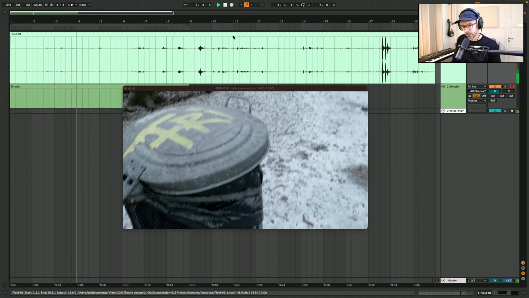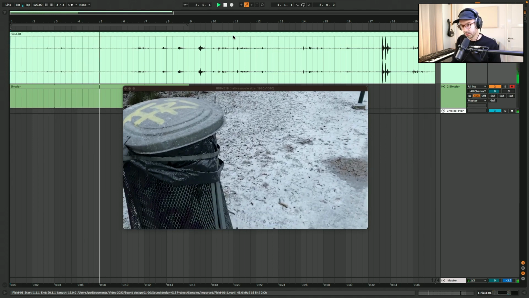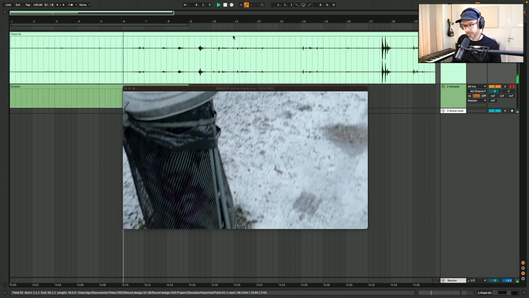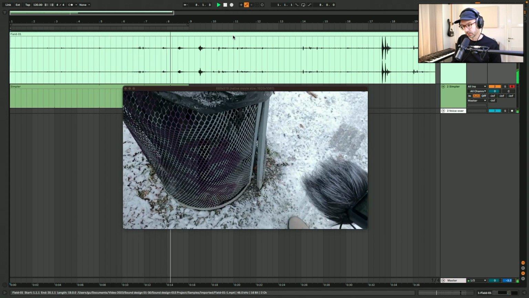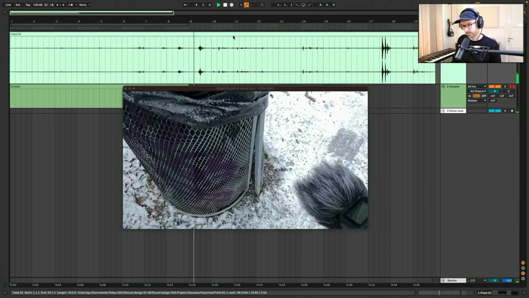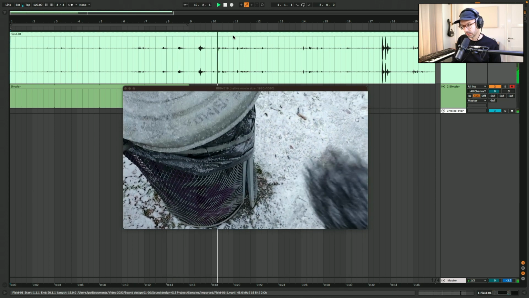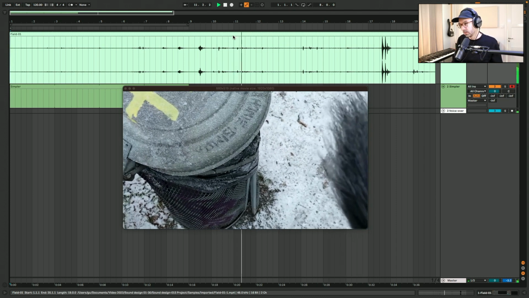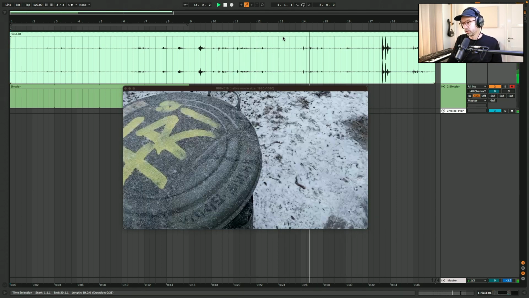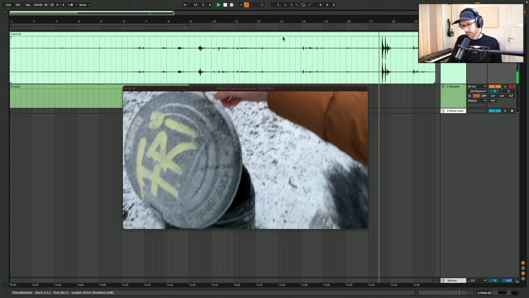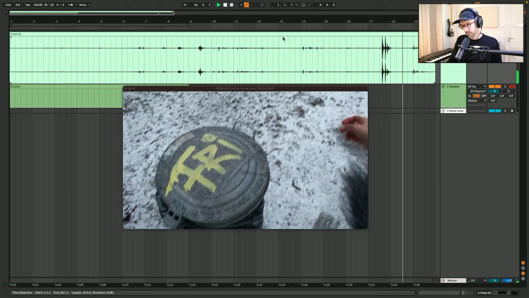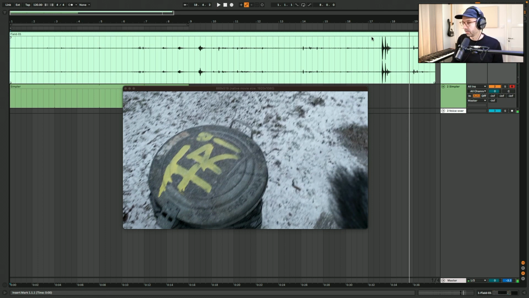So I recorded this trash bin, opening the lid, hitting it with my foot. You can see the recorder there. So that's maybe a sound I can use. Later on, I open the lid. The camera is a bit shaky. So I will use this.